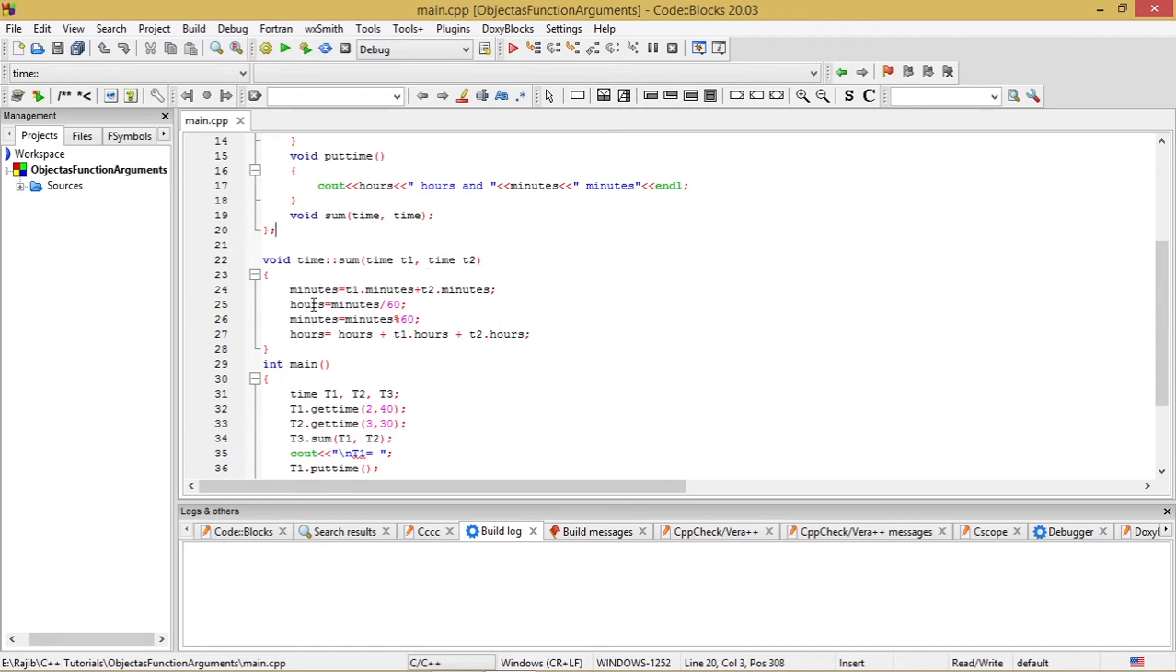After that, I've written a few lines of code over here. As you can see, I have just added the two minutes data, that is t1.minutes and t2.minutes. Whatever minutes are there in t1 and t2 are to be added, and the sum is assigned to minutes, and whatever is the value of minutes will be divided by 60 in order to get the value of hours.